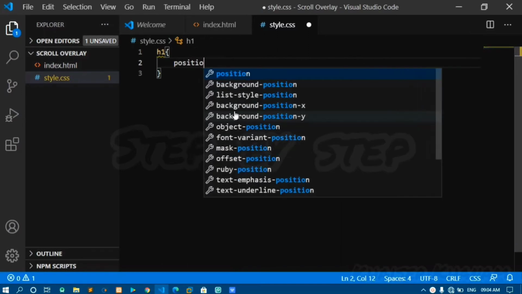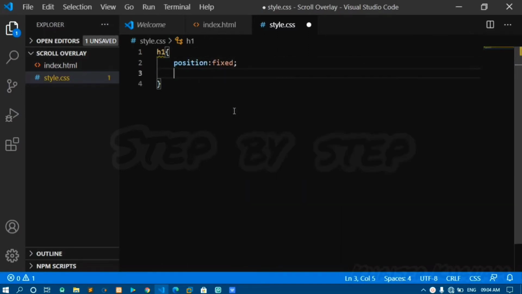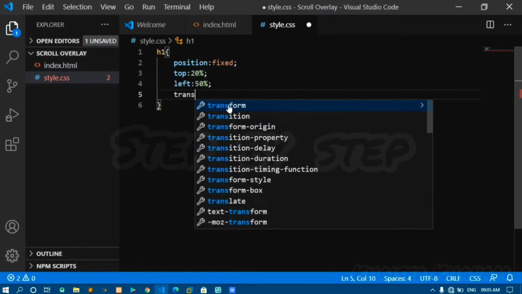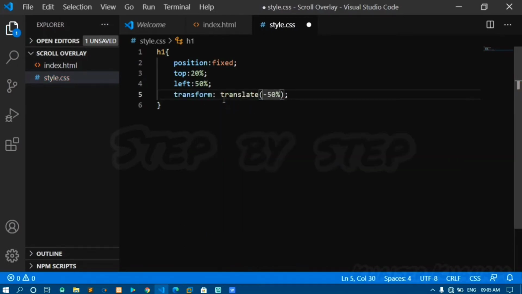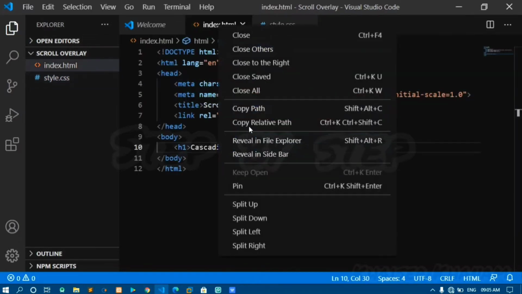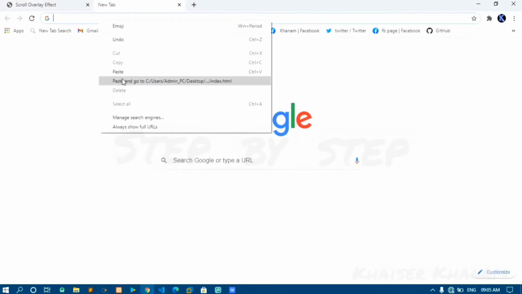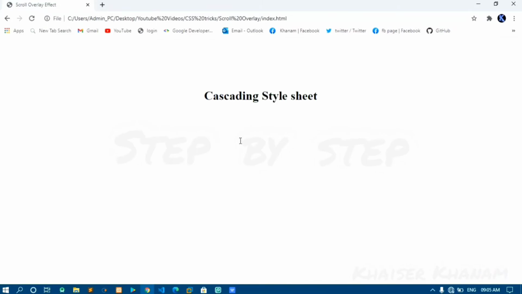I will give position as fixed, so that it will be fixed even if I scroll. Top 20%, left 50%, transform translate minus 50%, comma minus 50%, control S save. I'll copy this path, paste here. You can see our output here.